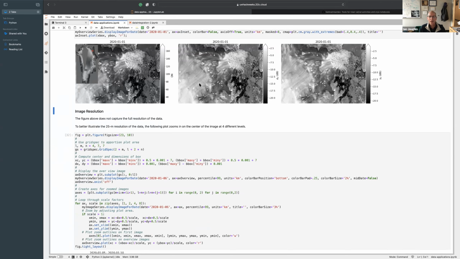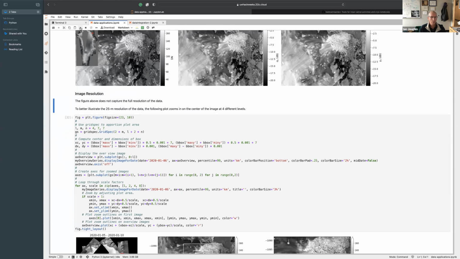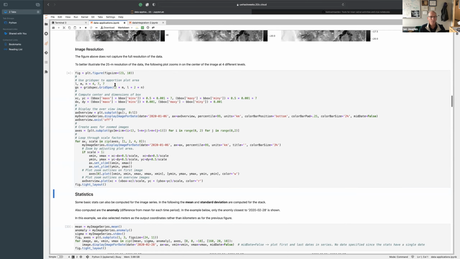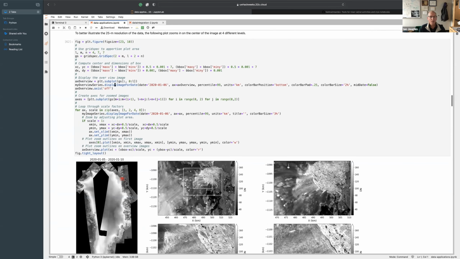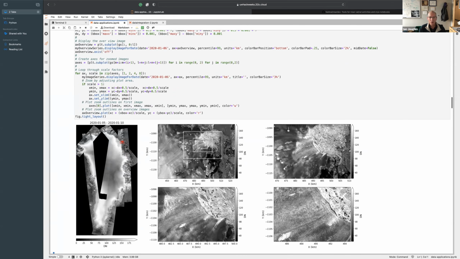This is 25-meter data, and at the way it's rendered at this size on the screen, you can't really see the full resolution. So here's a figure that progressively zooms in on that image. This is the original image, and then we're going to look at this white box, which is here on the right, and then the inner box down here in the lower left, and then the lower right.